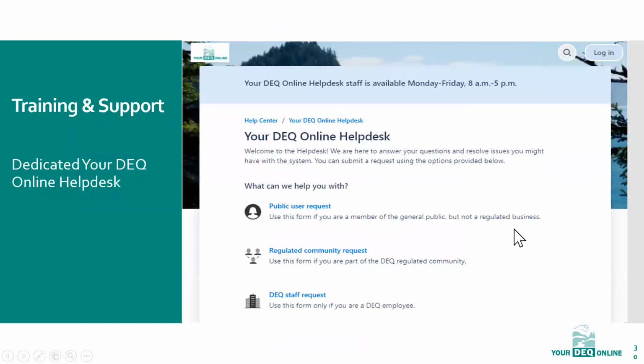Any questions? It's crickets out there. I have not heard any questions yet. Let's see. Also, this is what the help page looks like. So if you're initiating a ticket, you can go ahead and do a public user request or regulated community request.